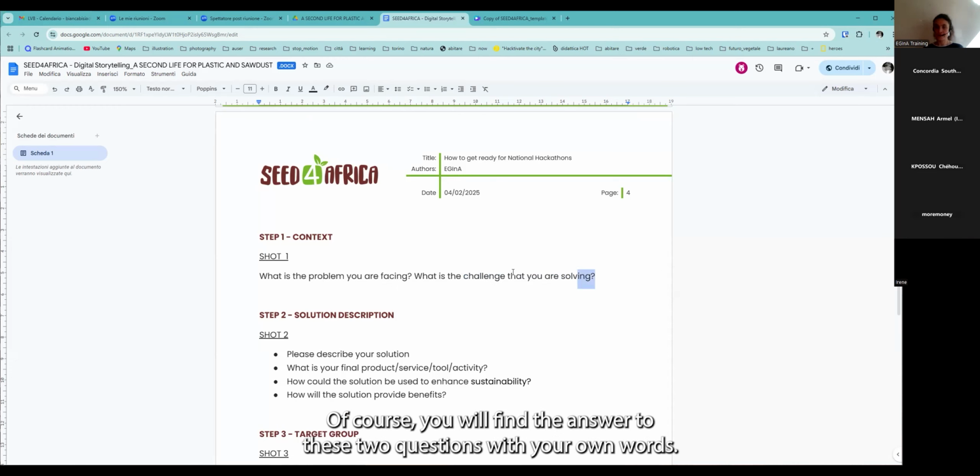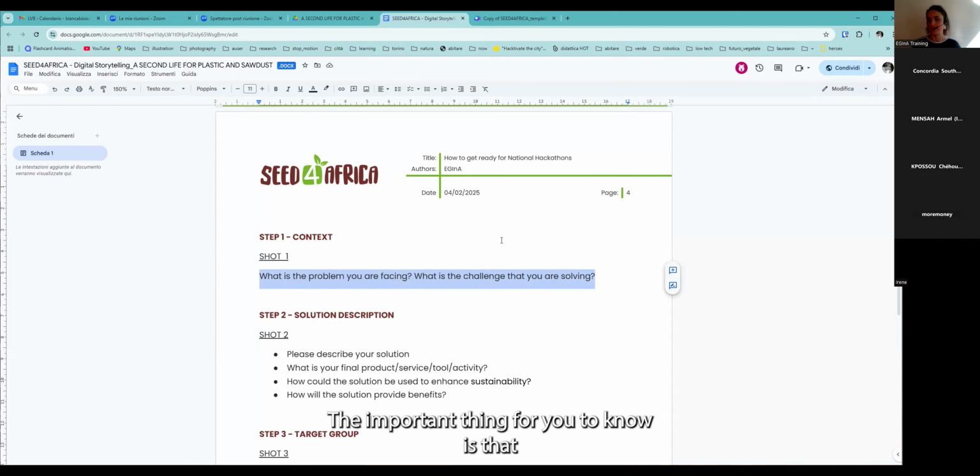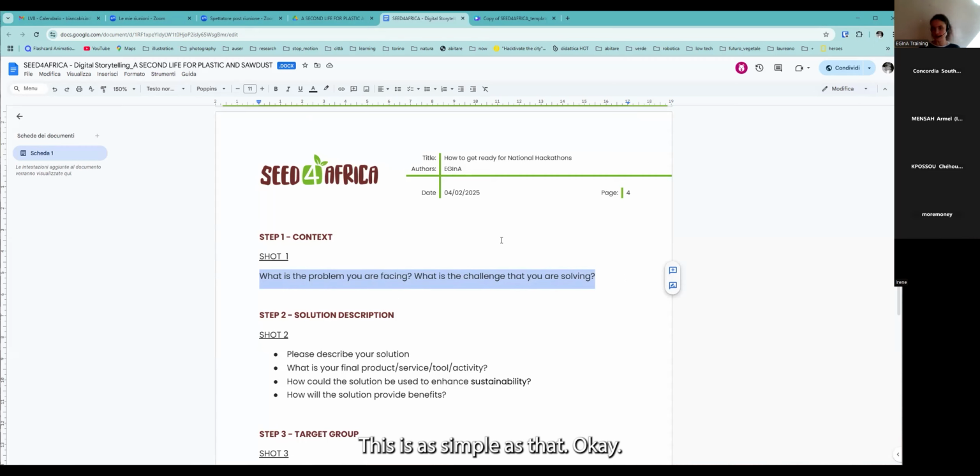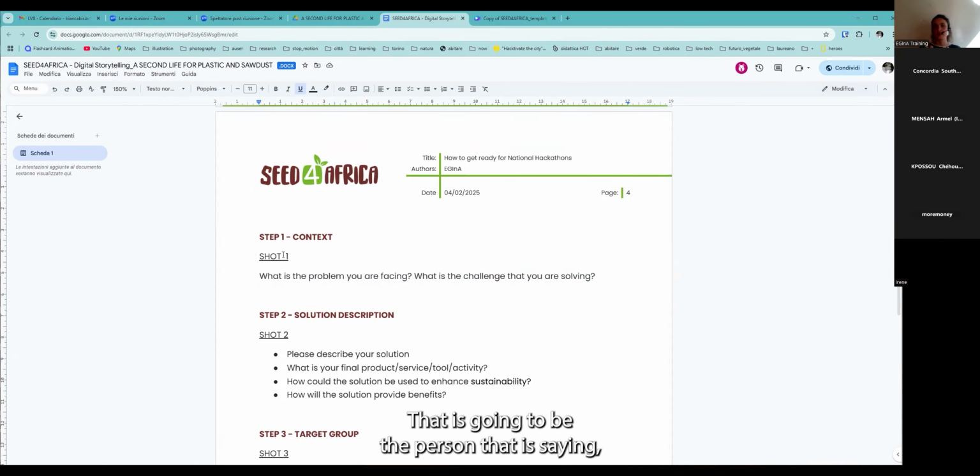Of course, you will find the answer to these two questions with your own words, and there is no right or wrong. The important thing for you to know is that the more comfortable you find yourself with the answer, the better. This is as simple as that, okay? And this is the first shot, meaning that I'm taking my phone or my camera, pressing play, and in front of me there is going to be the person saying the problem that I am facing, and so on. And then you stop recording when the person has finished with their answer, okay?